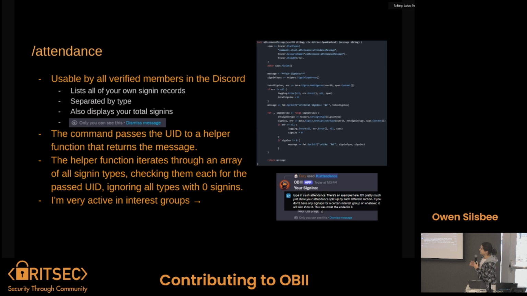Pretty much how it works is a lot of it's just the weird syntax with Golang and how it interacted with Discord. But it takes your user ID from the message when you send it, grabs that user ID, sends it to the database, asks for all the sign-ins, and then loops through every sign-in type to see if you have that sign-in. And if you do, it throws it in there.